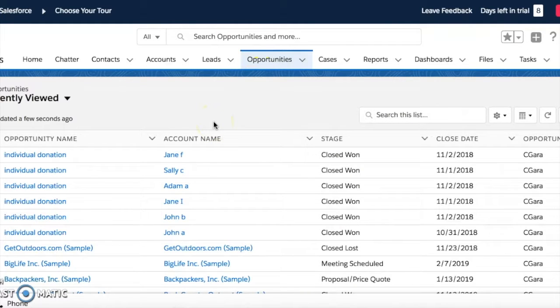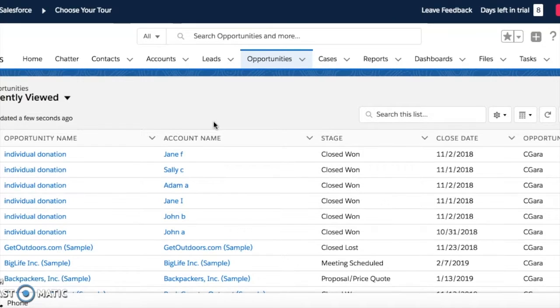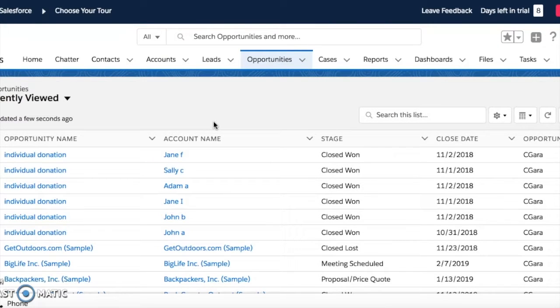The next type of important object is the opportunity. Opportunities are a useful tool to keep track of the money coming into your organization, for example, your organization's sales made or donations received. These can be linked to both contacts and accounts too. Later, we will go over how to make an opportunity and how to run reports on opportunities.